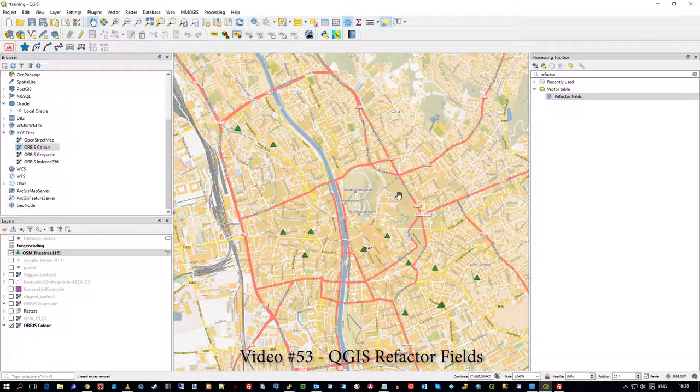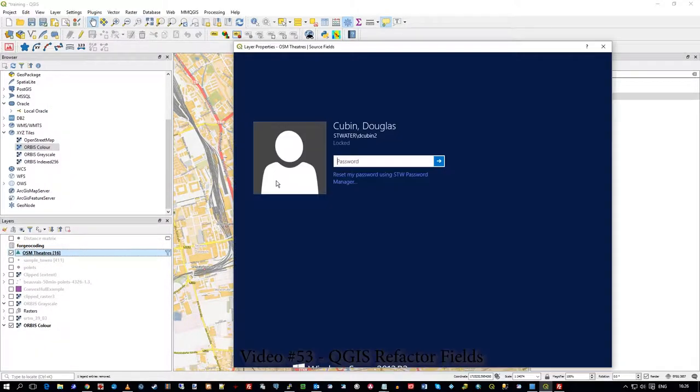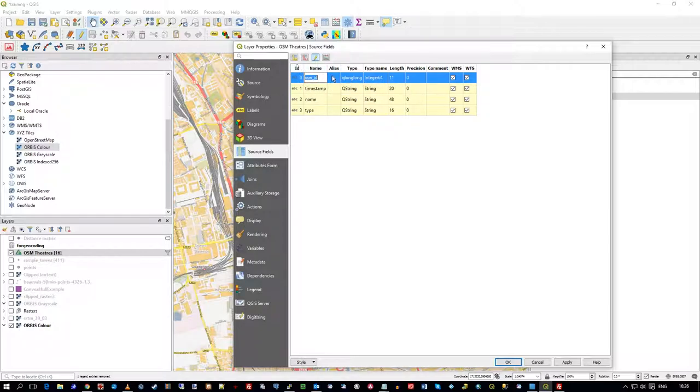Hi there, this is a quick video just to show you another way of altering the fields, the attributes in QGIS. When you right-click on these OpenStreetMap theaters, for example, and go to properties, I can click on source fields. I can see my fields and the type and the name, etc. If I click on edit, I can click and rename and make a few other changes there. I'll just turn edit off.